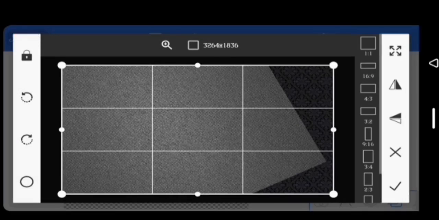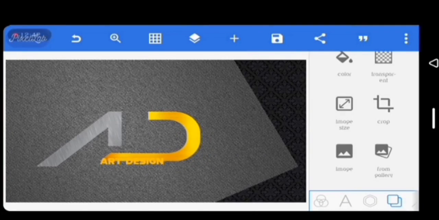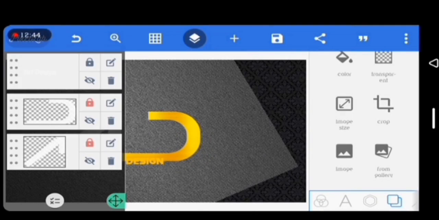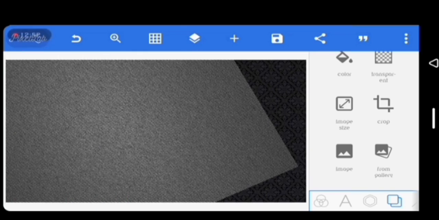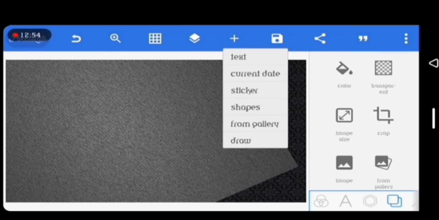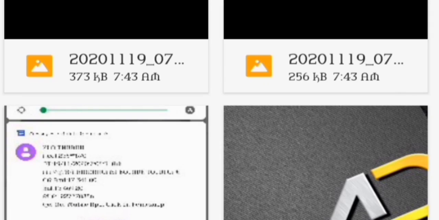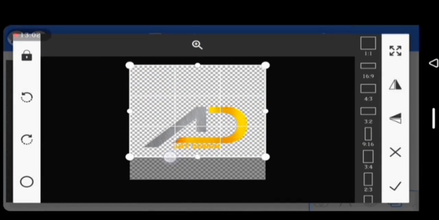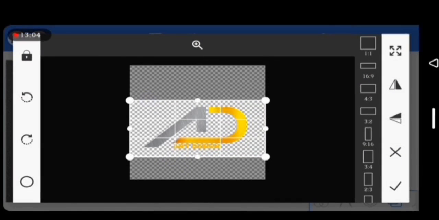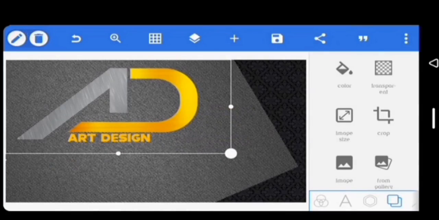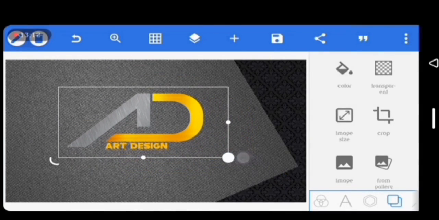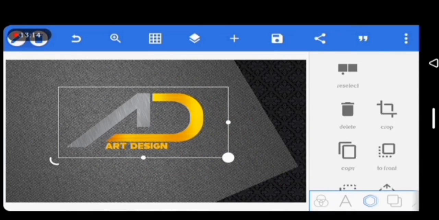Alright, so now don't bother about this since you saved it as project already and you already saved it as image. All you have to do is just click on the i2, then come back to the plus icon from gallery. Now select the image we just saved without background. So here is mine. Alright, so now reduce the size, rotate it.